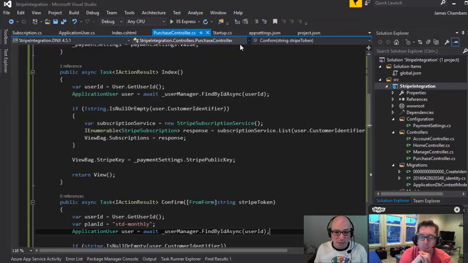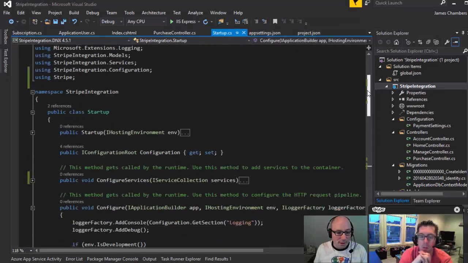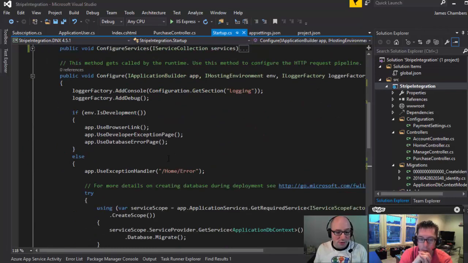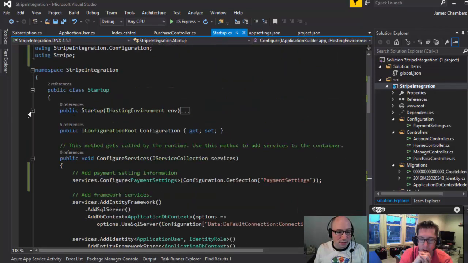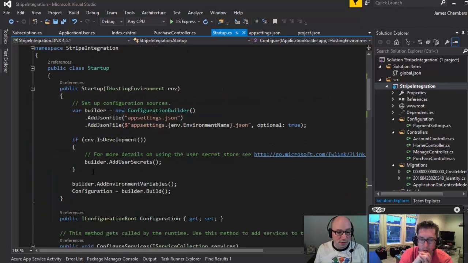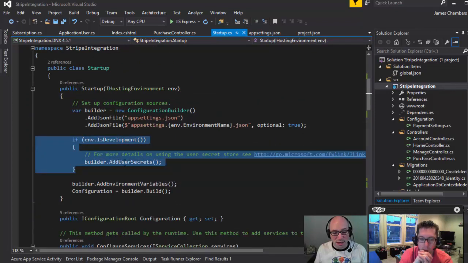What we need to do is just make sure that in our startup, we are loading up our user secrets, which we are doing in the constructor here. If it's in the dev environment, it's going to add user secrets, and we'll go from there in other options.